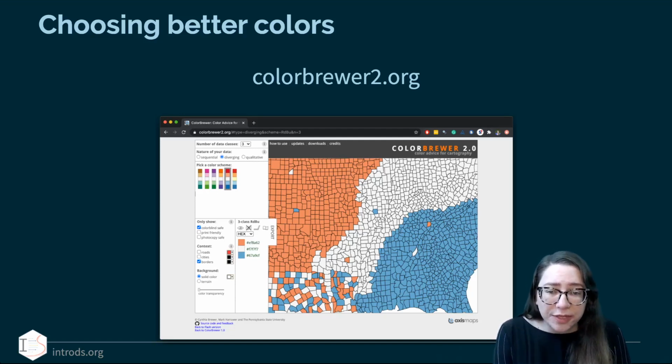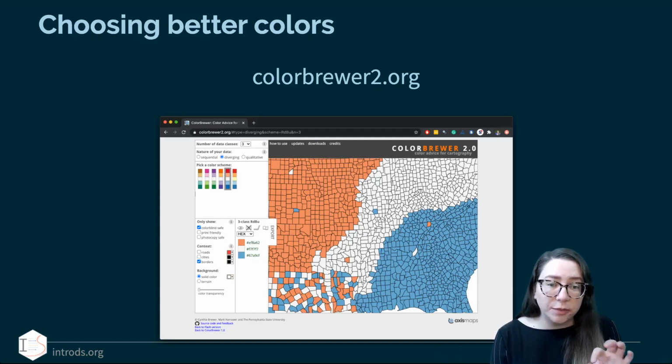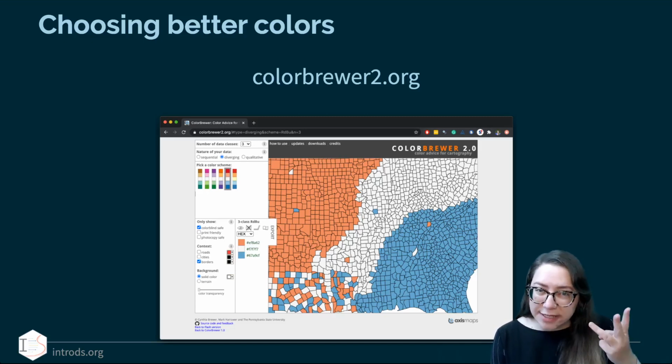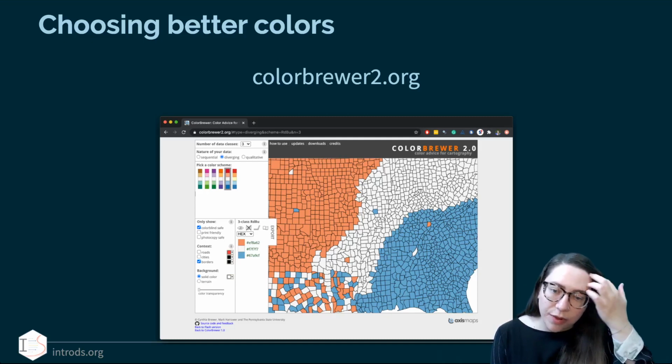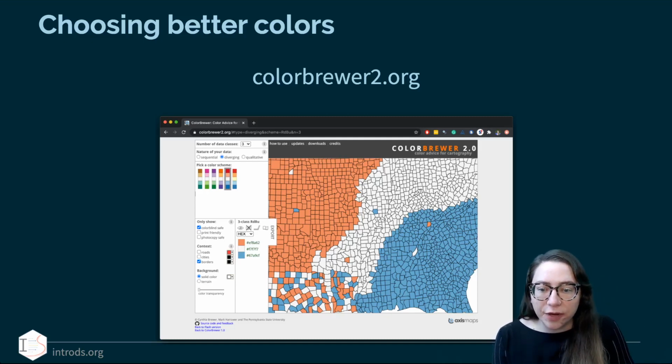What we can do on this website at colorbrewer2.org is pick a particular color scheme. And then you can also pick whether the nature of your data is sequential, diverging, or qualitative. And you can pick the number of data classes. So in this case, I picked 3. And you can also say, for example, you want colors that are colorblind safe or print friendly or photocopy safe. So in this case, I just checked colorblind safe.